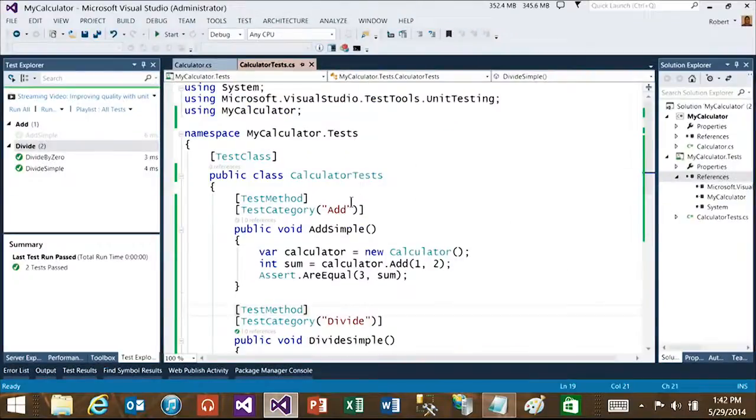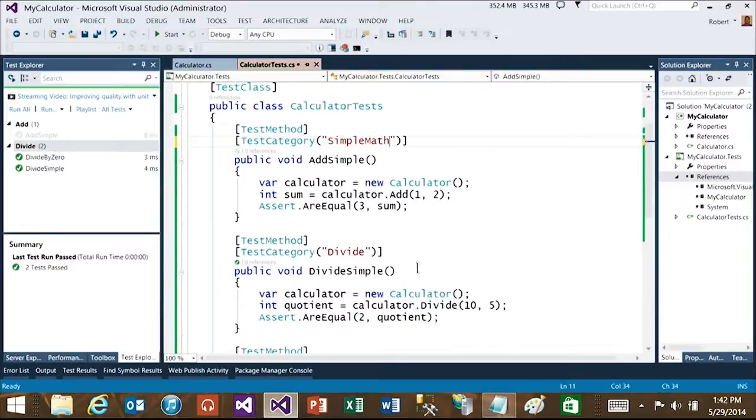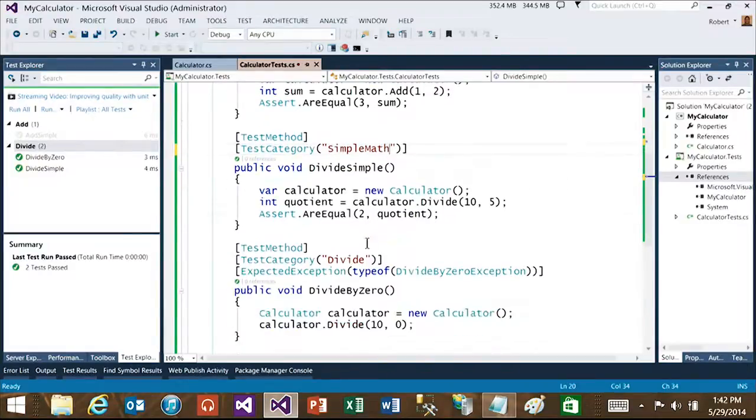Or maybe I do something like this. I've got tests for simple math. I mean, realistically, after I prove that I can add and divide correctly, how many times am I literally going to need to go back and do that? You know, on a regular basis, but on a daily basis, I probably don't need to touch the simple math that often. And then I might have a category called exceptions.